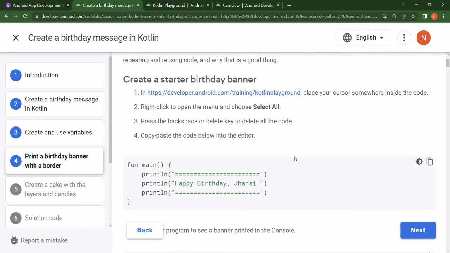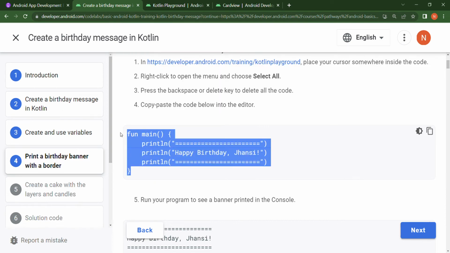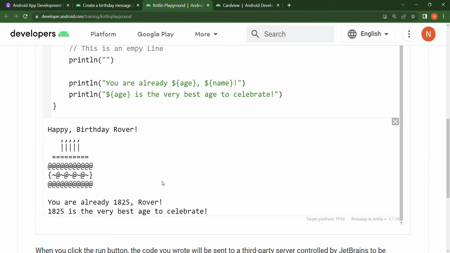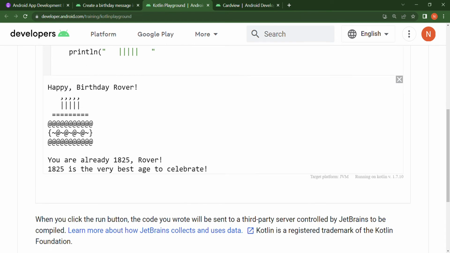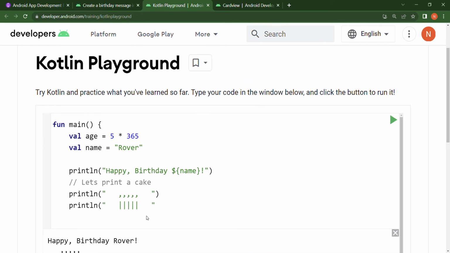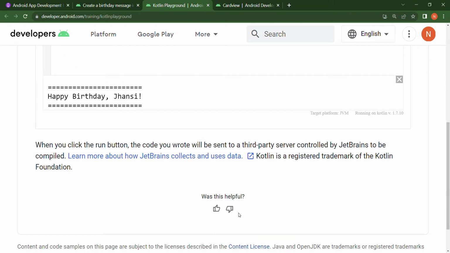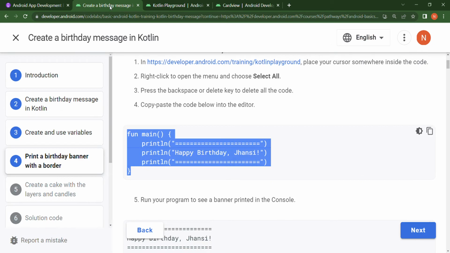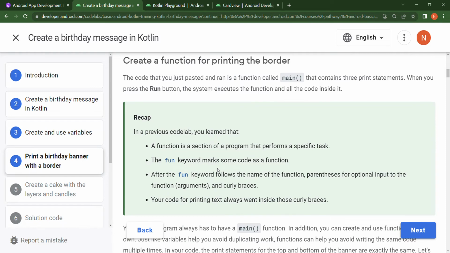Okay, replace your code. Right click, copy and paste the code below, and paste it into the editor. Alright, so we're just going to start over, I guess. So what we will do is we'll just delete all this. Okay, there we go. And we'll paste what they told me to paste. And we'll run it, see what it looks like. So, happy birthday, John. See, we got some borders around the name. Run your program and see the banner printed out in the console. We did that. Create a function for printing the border.